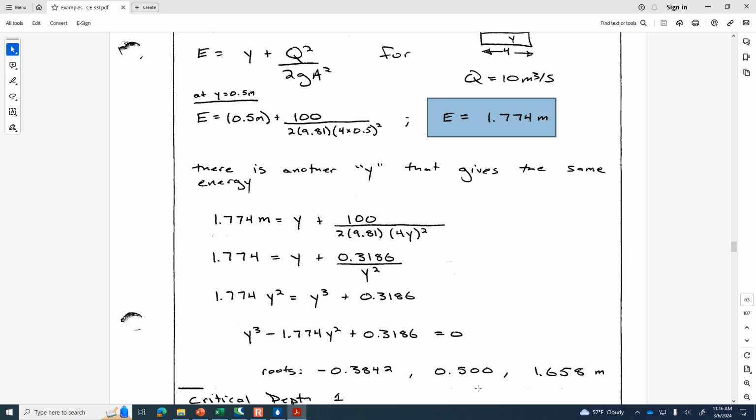And so 0.5 and 1.658 are alternate depths. One of them is the supercritical flow depth. The other is the subcritical flow depth. So in this example, remember that the critical depth was 0.86 meters. So if you have water flowing along at a depth of 0.5, then that corresponds to supercritical flow conditions, because the depth is low, the velocity is high. This is the subcritical root.